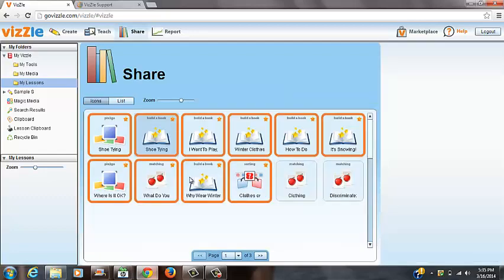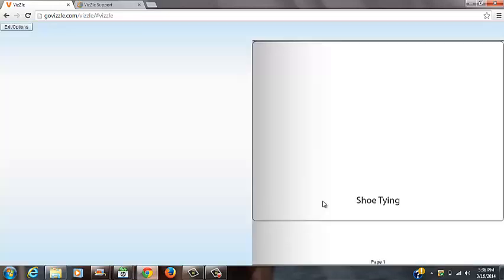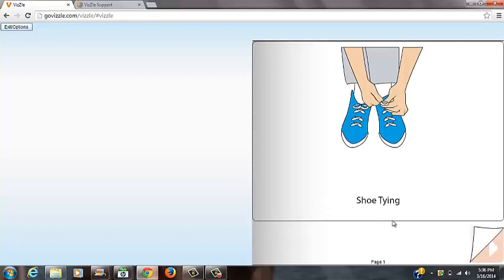Teach some type of lesson. You want to double click on the lesson that you want to look at, and you can either choose to have an unassigned play session, or you can assign it to a student so you can track their progress as they go through lessons on the Vizzle. Here's a story about tying shoes. It will show you how to tie your shoes, and it looks very easy to use.